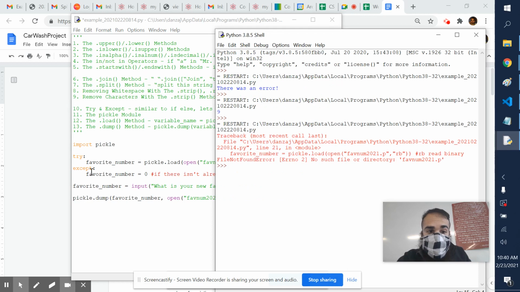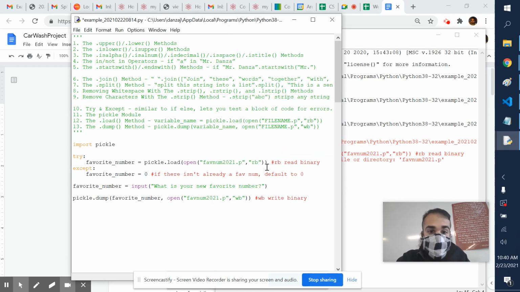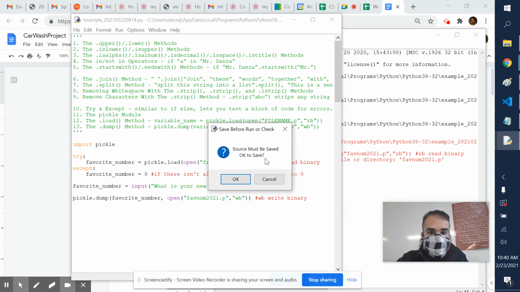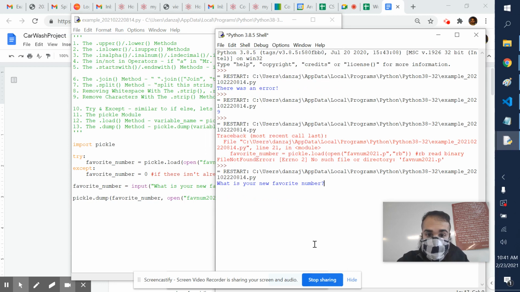So I ran this originally and didn't have the try and except, and it says, hey, look, I tried loading this and reading the binary, and there's no such file. It's because we haven't stored any favorite number in there yet. So we'll try to open it up. If it doesn't open, then we'll just say, all right, your favorite number is going to be 0. But then we'll ask you what is your new favorite number and then store it. All right, so we'll run it. What is your new favorite number? And it worked, 23. And it's done, right? All right, I stored my favorite number.